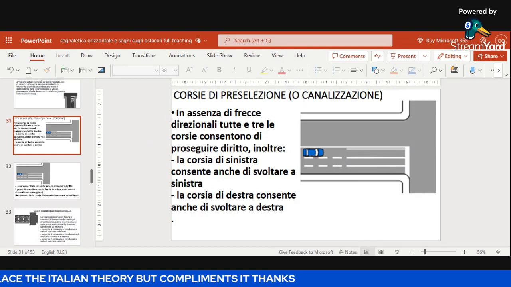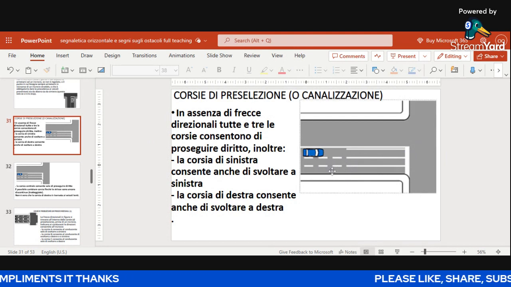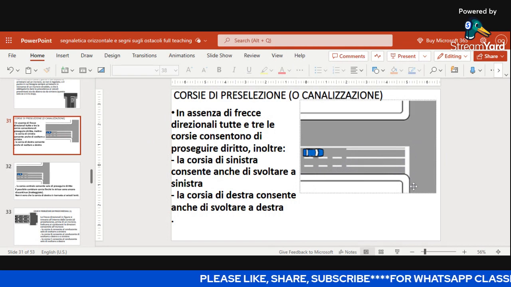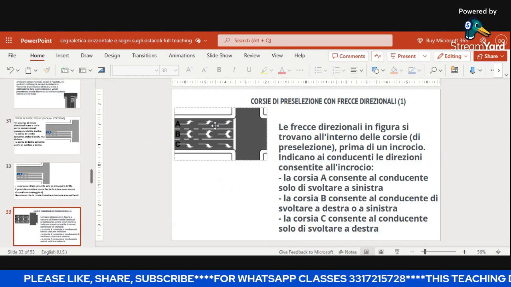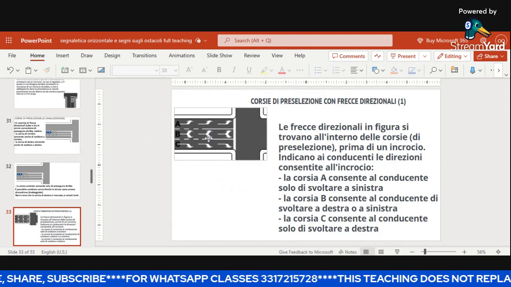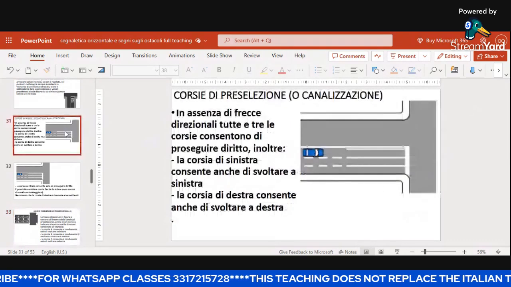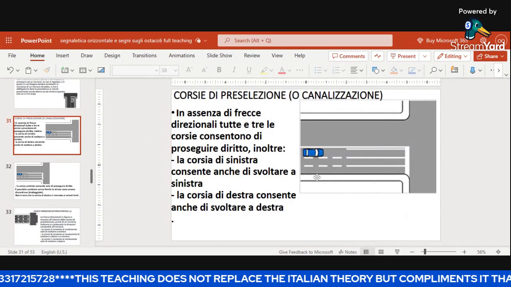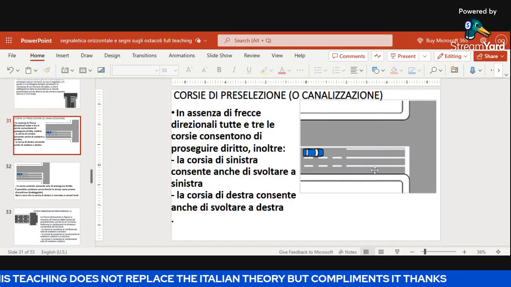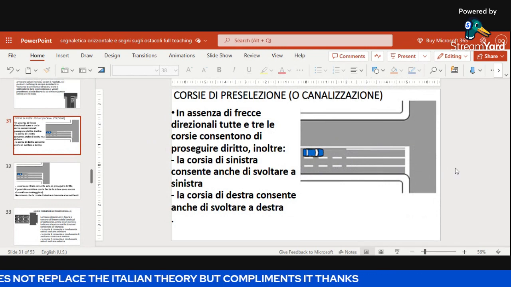La CORSIA di destra consente anche di svoltare a destra. The right lane consents you either to go straight or to turn to your right. Now, in the absence of the arrow, I'm going to show you quickly what I mean by arrow. In the absence of this type of arrow on the pavement, the left lane allows you to turn left and go straight. The right lane allows or consents you to turn right and keep going straight.